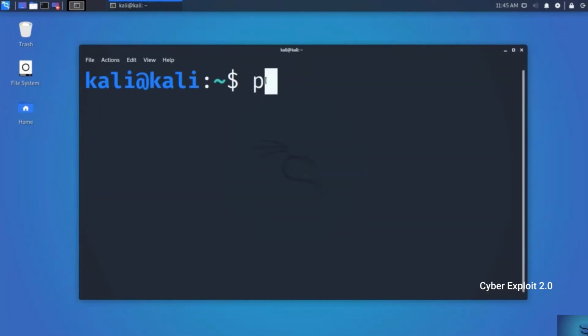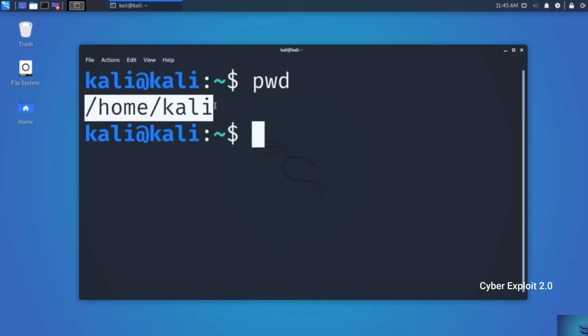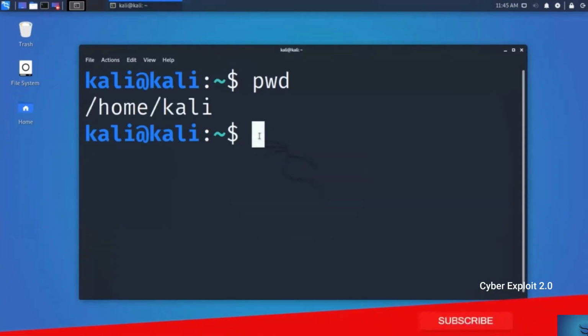To see your current working directory, we can use the pwd command. Type pwd on your terminal and hit enter, and it will show you your current working directory. pwd stands for present working directory.